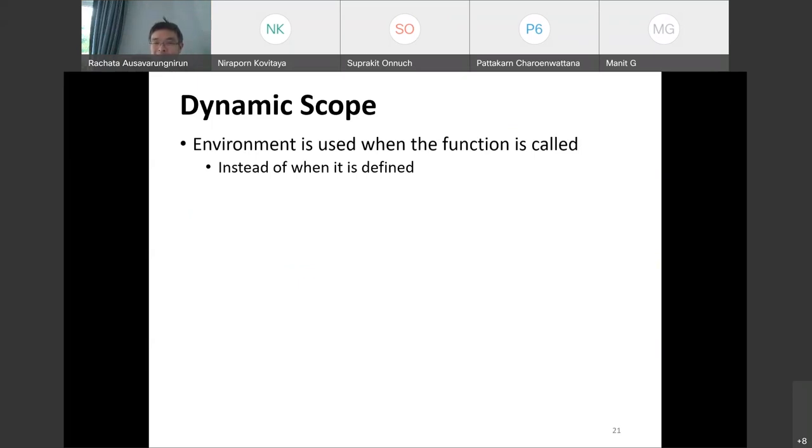Exactly, when the environment is being called, yeah, that is being called. So if I update the value x, the x inside the function that I define will get updated, right? And that's the difference. Basically, dynamic scope, right? Dynamic scope will keep updating that variable based on the new environment.